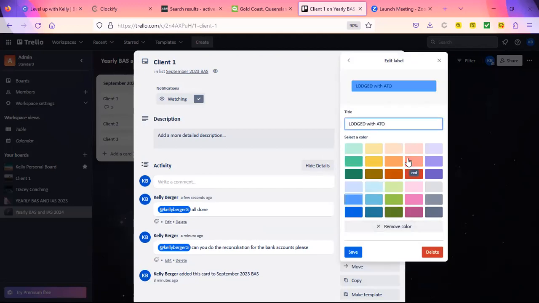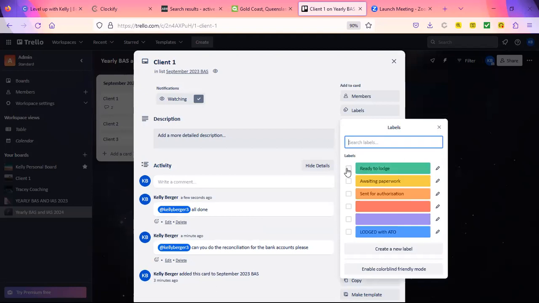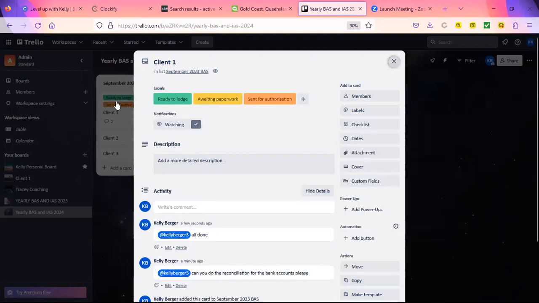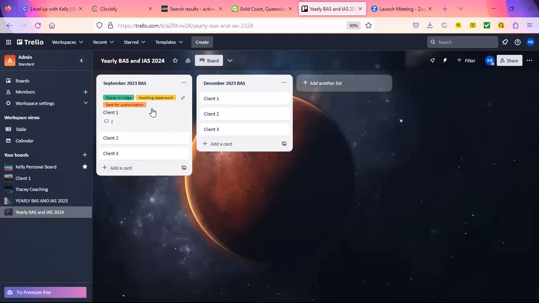You can put as much information or as little information as you like. Now, what we can do is we can go, right, ready to lodge, awaiting paperwork, sent authorization. So you can have a look at those and you can see them all at a glance, which is why I love this, because I can see there's 2 messages in there that we need to have a look at. I can see that we're awaiting paperwork, we've sent for authorization, or it's ready to lodge.